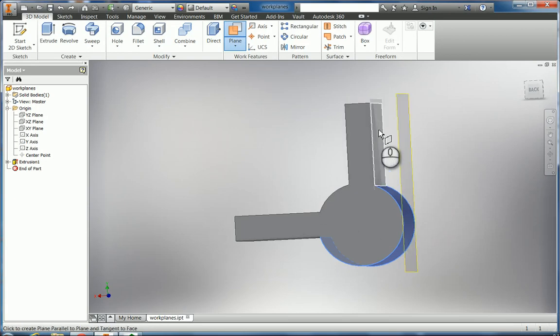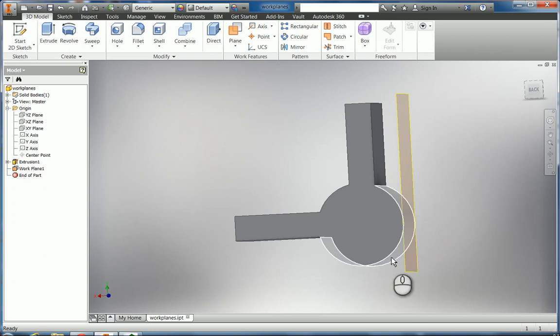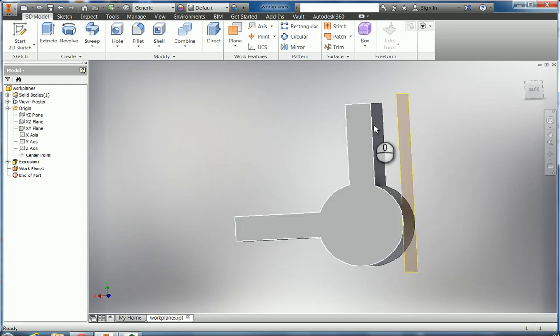So if I come up and click that plane, then now it's going to put a plane tangent to the curve that's parallel to that. Or if I select that one there, it's going to put one that's parallel to that. So I just select this one, and now I have a plane that is parallel or tangent to that curve right there. So you have to select the face that you want it to be tangent to, and then pick some face that you want it to be parallel to also.